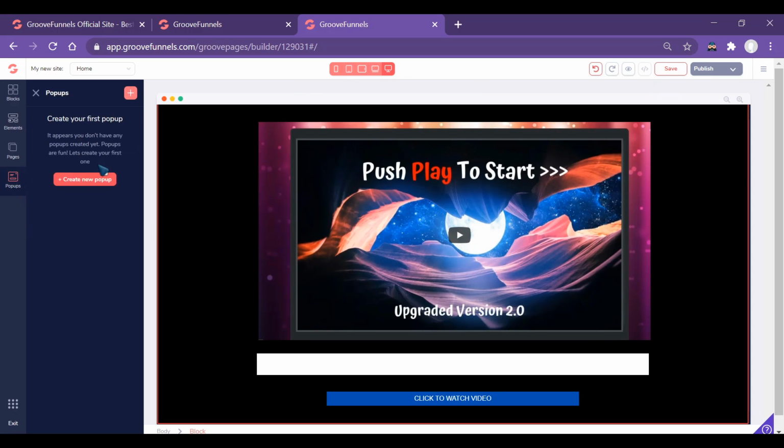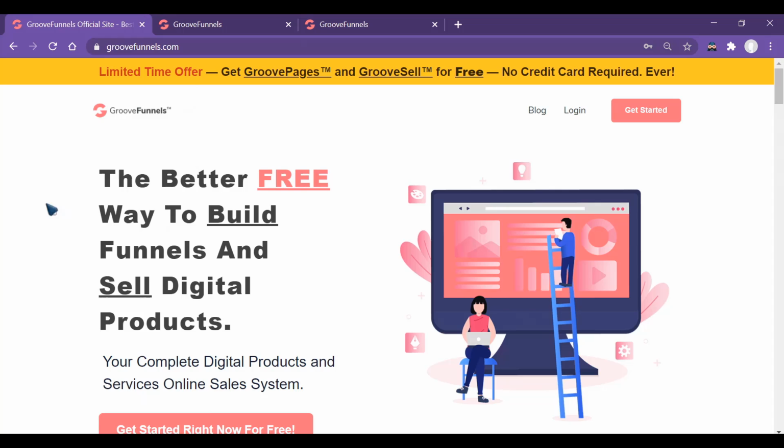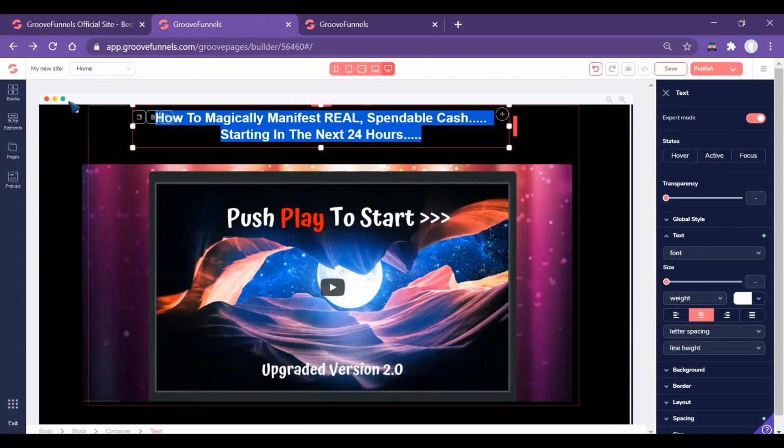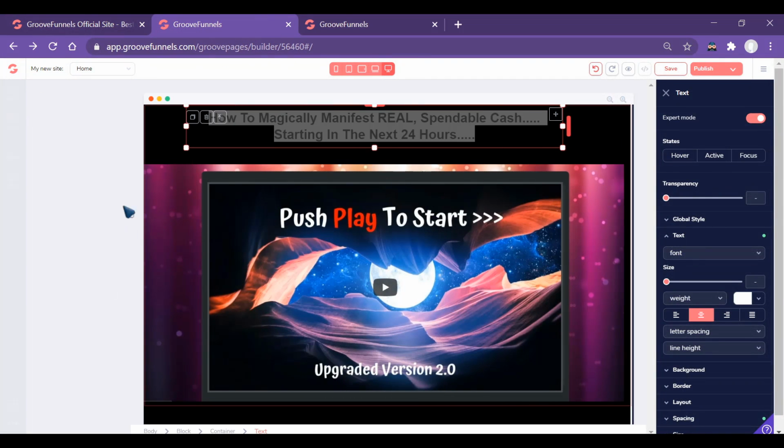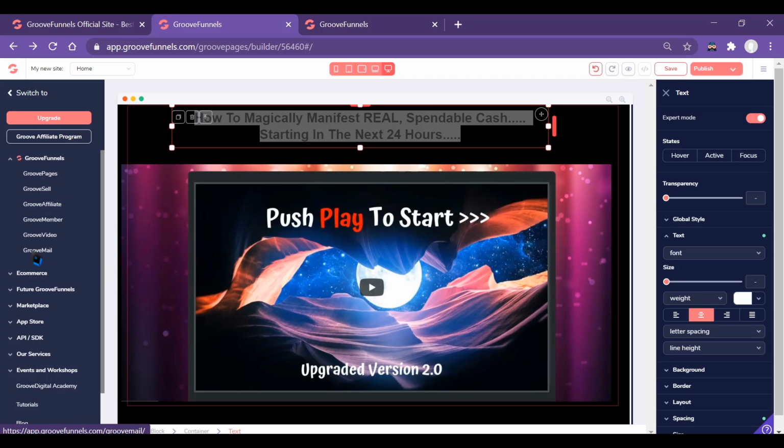And you can have pop-ups. You can just play around with this software and check out what's going on with it. There are tons and tons of software that are going to come. These guys also have an email service, like they also have Groove Mails coming, Groove Videos is coming, Groove Members is coming. So there are a lot of tools that these guys are going to come with in the future. I think it's a pretty good software.